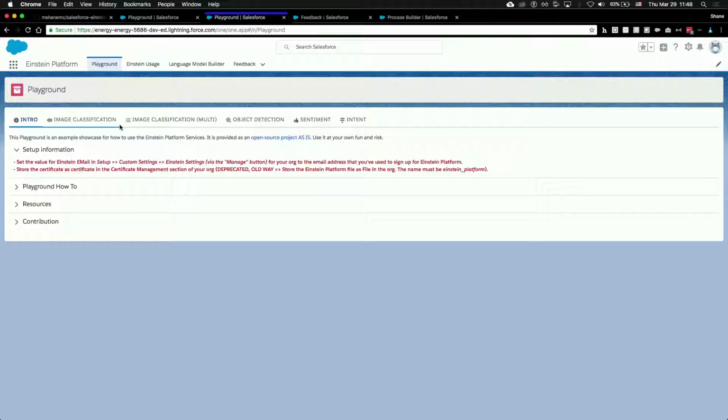And then there's also a security file. Has anyone registered for an Einstein account before? You get that .pem file, okay? So you're going to upload that file in this org, and that's what it uses for your security certificate. So basically, that email is in custom settings, and you have this security certificate stored in files, and that's what we're using to authenticate you for all of this.